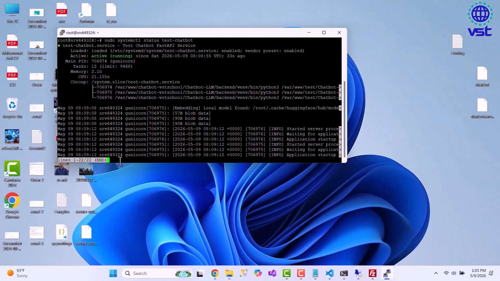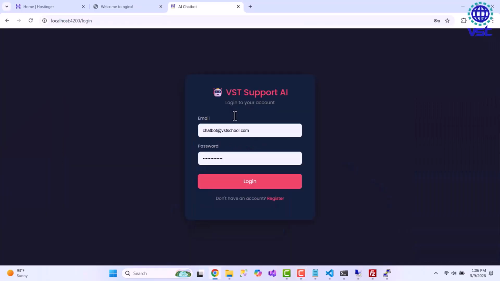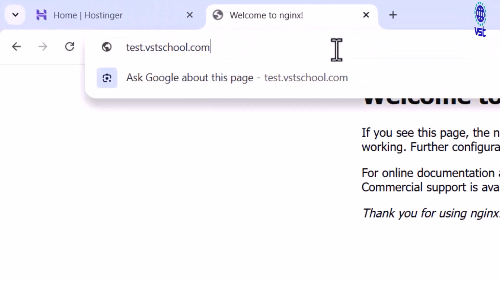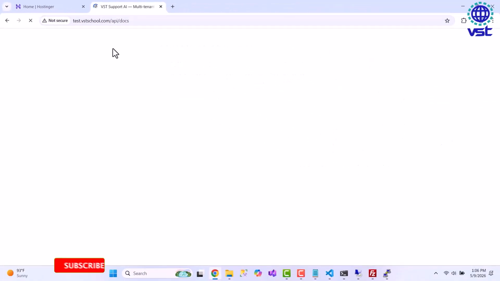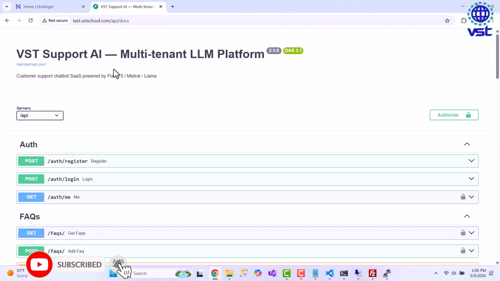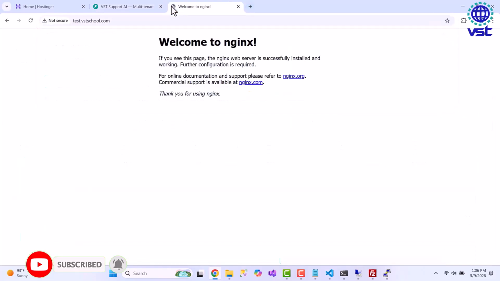Now open your browser and enter the API URL. You will see that the backend API is running. Then open your frontend URL, clear the cache, and reload the page.